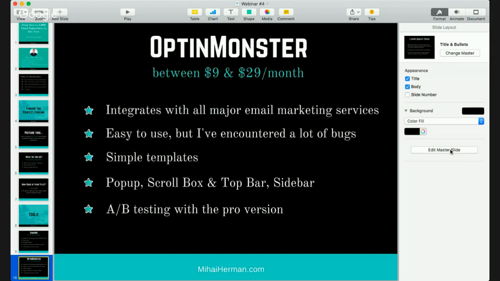Opt-in Monster. When I purchased it in March or April, it was a $200 lifetime license for all the websites that you own. A few months ago, they switched to 3 plans for $9, $19, and $29 per month. It integrates with all major email services as well. It's very easy to use, but when I've used it, I've encountered a lot of bugs, which I didn't like.